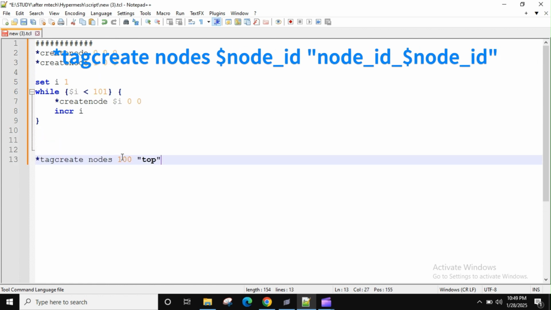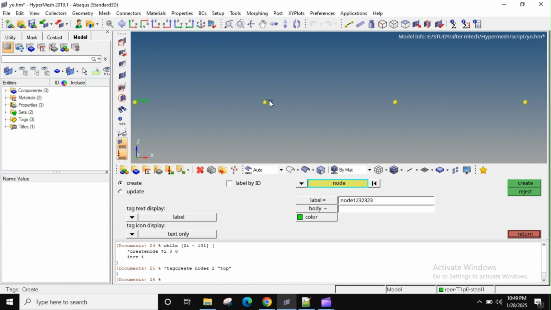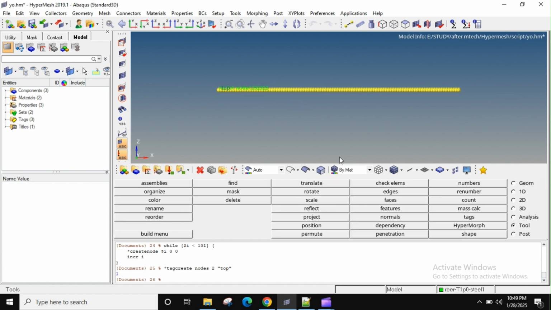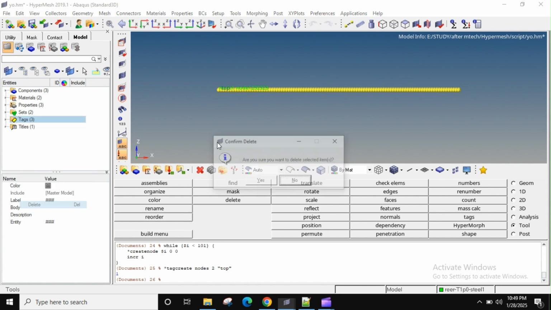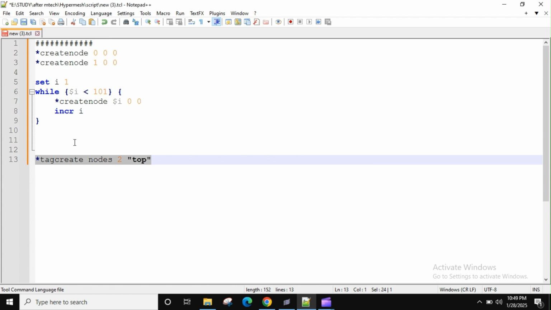So node ID I need it. I just put here too. Let's see whether it is working or not. So it has created tags here. Okay, not bad. So we will iterate this. So how can we do it? So firstly, based on the displayed node, firstly let me delete these tags. Okay, based on the displayed node, we can create mark.